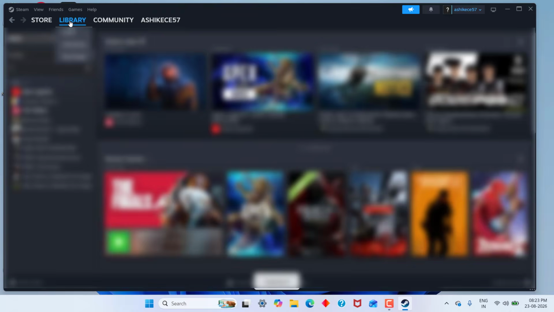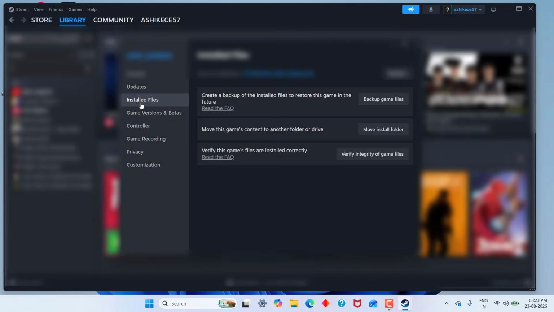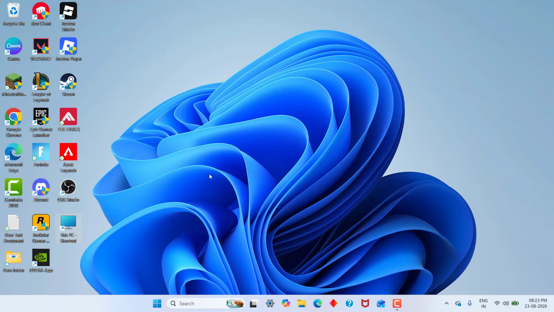Then open Steam, click Library, click the game, right click, click Properties, click Installed Files and click Verify Integrity of game files and wait for some time. It's entirely verifying your game files. Wait until it reaches 100%. If there is any corrupted file, it will rectify it. Then restart your device.